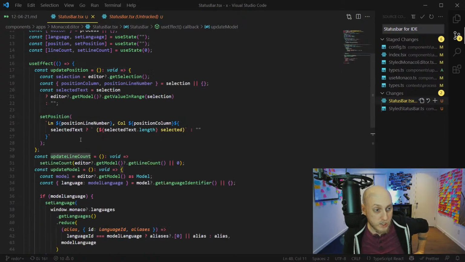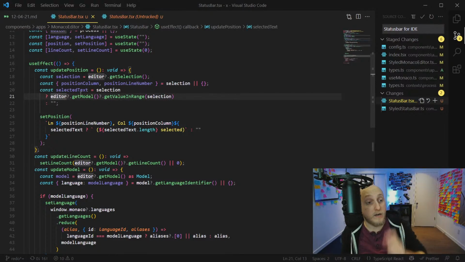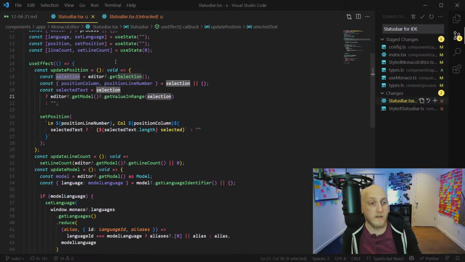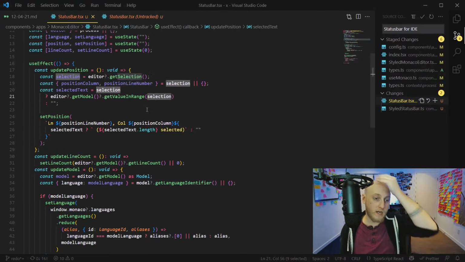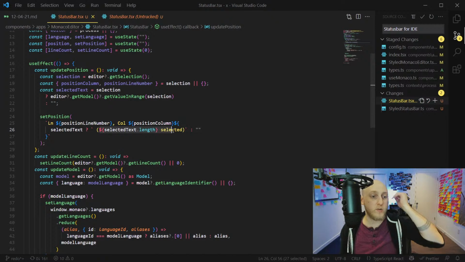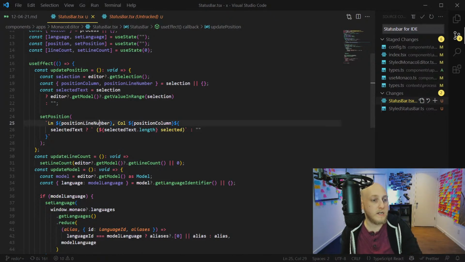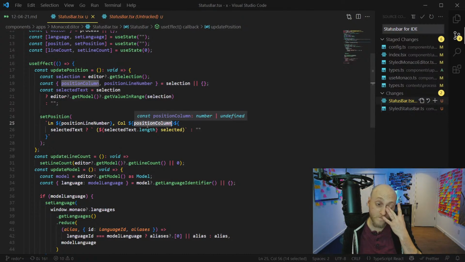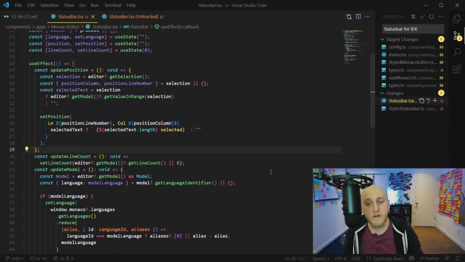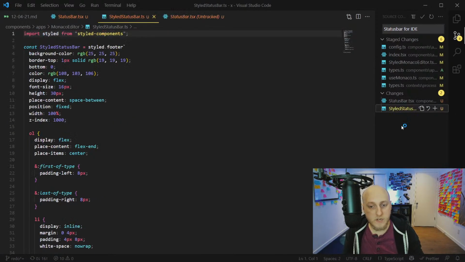And update position just gets the position. This is all stuff that's part of the editor. So editor.getModel.getValueInRange of the selection will tell you how much text has been selected. So I can do how many characters were selected, and getSelection will tell you the position, line number, and the column. So that's everything, honestly.